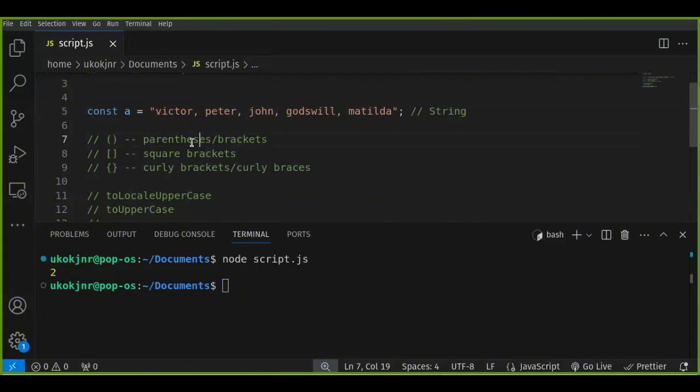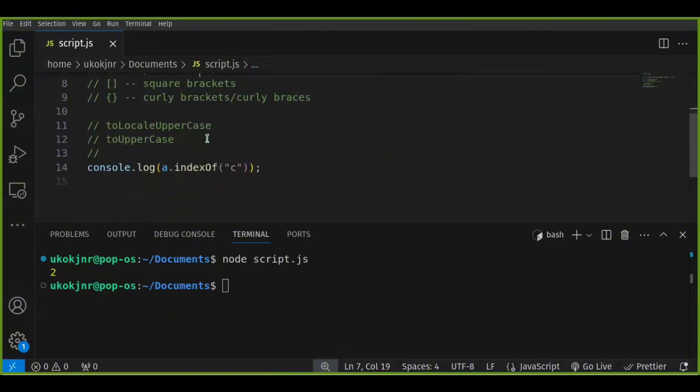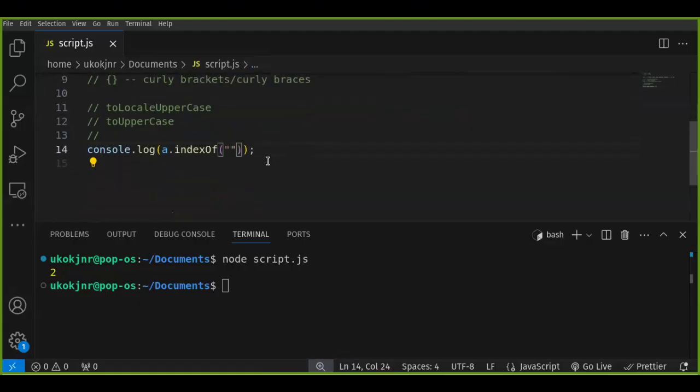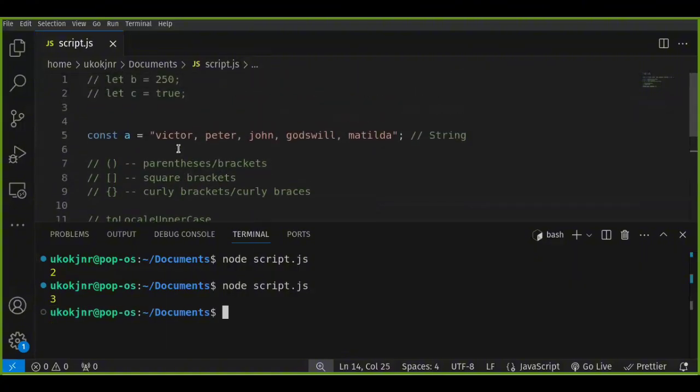Now, this returns the first occurrence for the index. For example, if I said I'm looking for the index of the string T, and I press enter, it's going to return this first T because it's the first occurrence of T in the array. It won't return the second occurrence or the third occurrence.